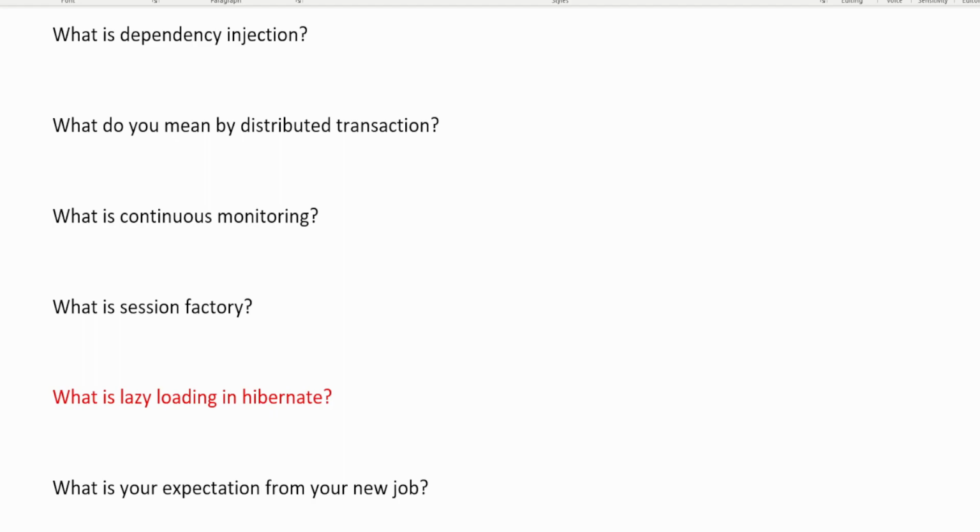And lazy loading is very simple. If you talk about human behavior, whenever someone tells you to do something, you won't do it immediately, you do it after some time. That is a kind of lazy behavior. So this is very related to lazy loading in terms of databases in Hibernate.